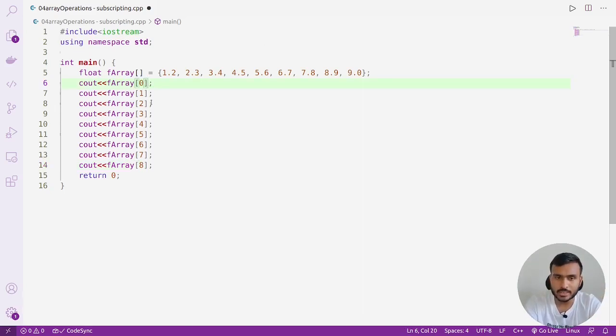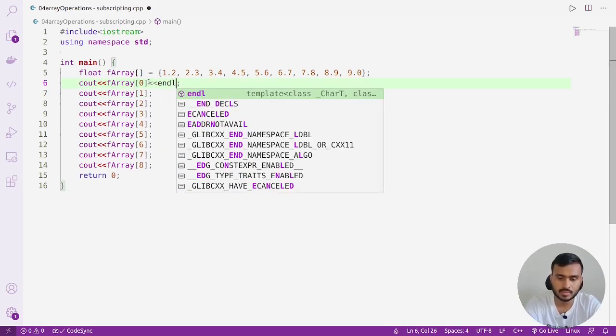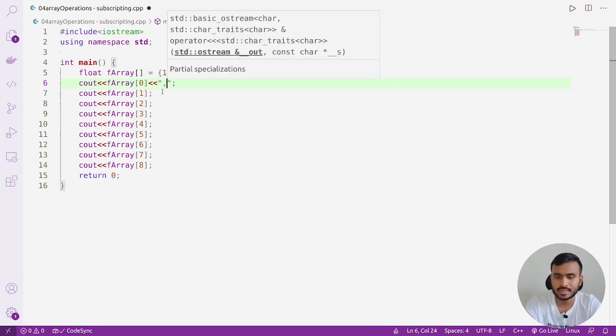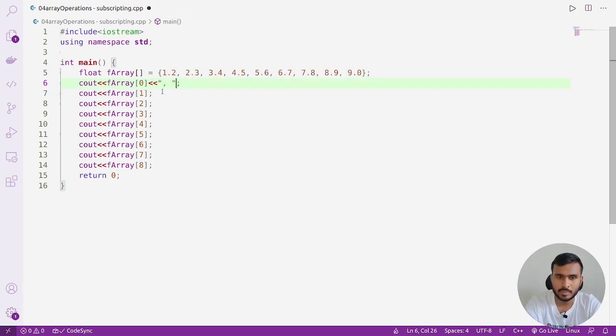Now let me just add ENDL everywhere. See, let me add ENDL. Or instead of ENDL, we can also add a comma like this. This will be better. Yeah, so let's see.